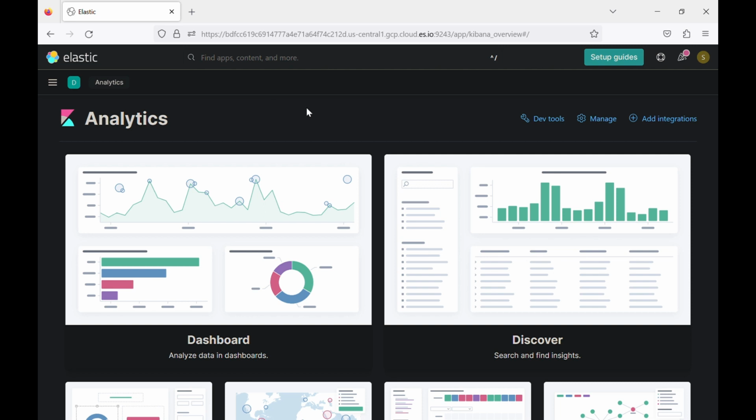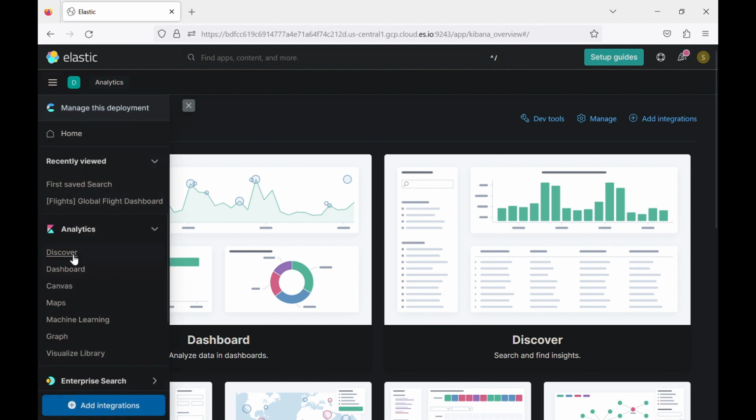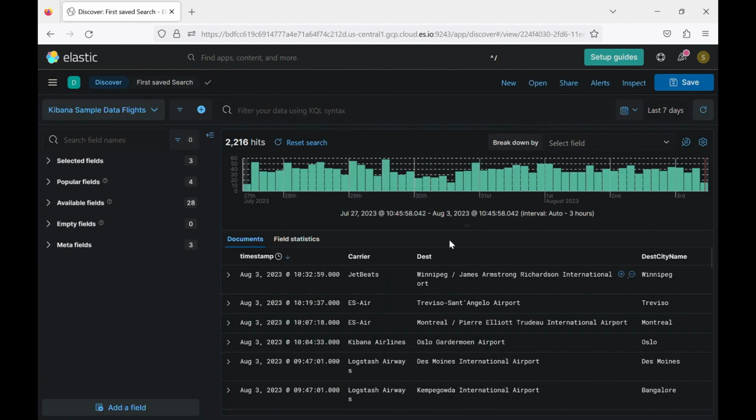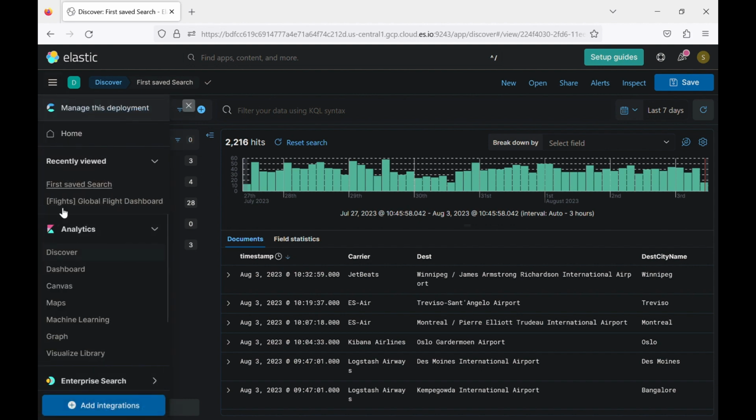In the last video, we started with the analytics application in Kibana. We started with Discover. We saw all the different features and how we can use Discover properly to see our data and manipulate it. So now, in today's video, we will start with a new feature, which is the visualization library.